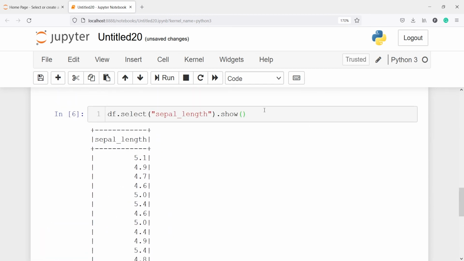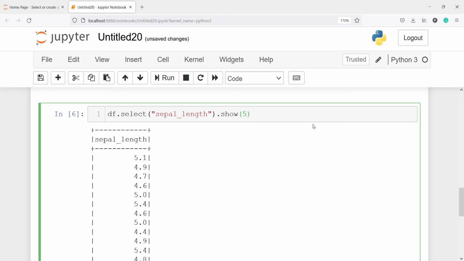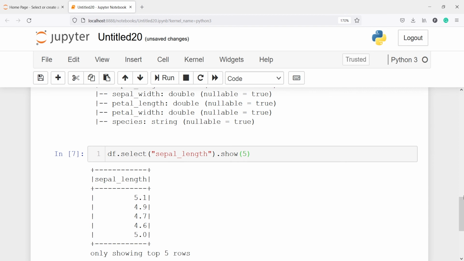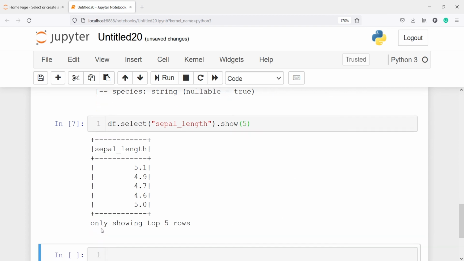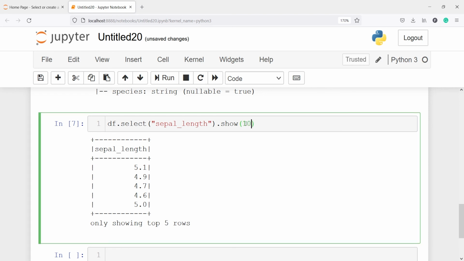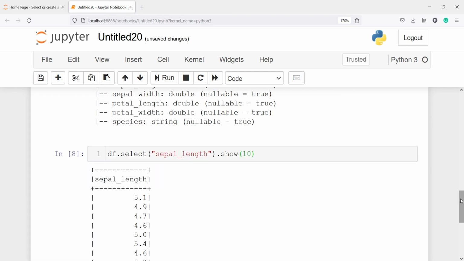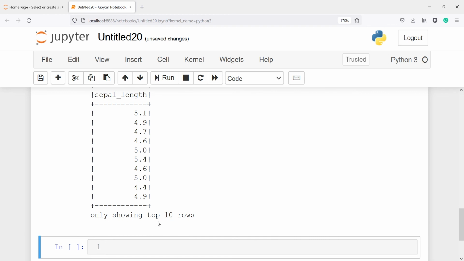And you can also limit the number of rows that you want to see. For example, if I put 5 here, you will see only 5 rows, and here also you will get a message, only showing top 5 rows. I can change it to 10, let's say 10. So now you will see only 10 rows, only showing top 10 rows.